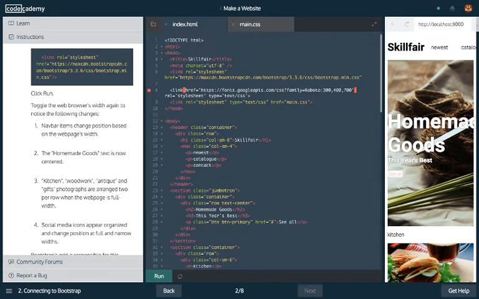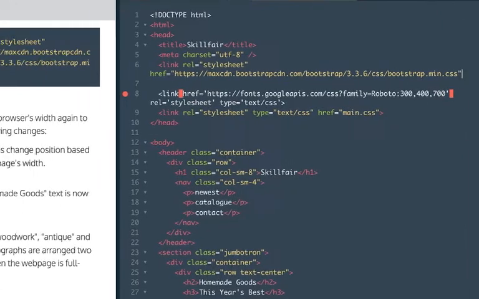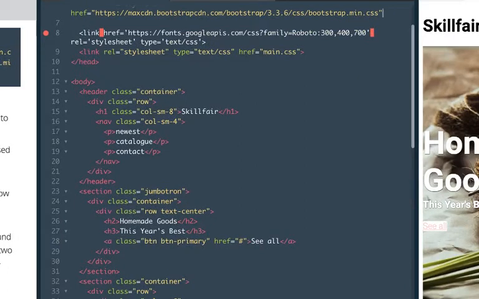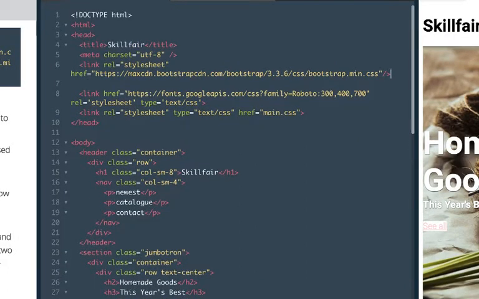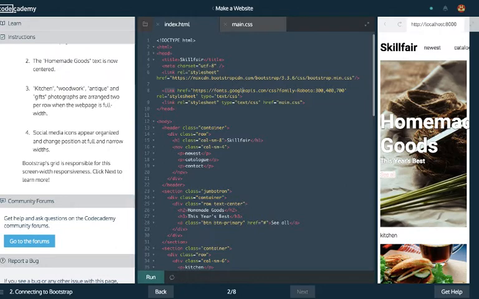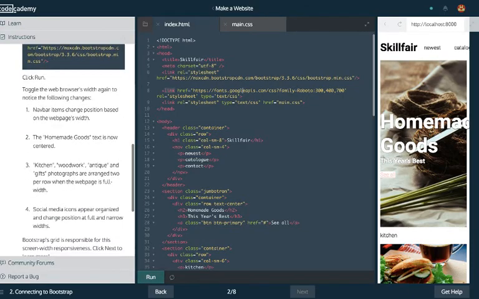So if we go back and I just zoom in here, there's our href. Let's see, we want to close it out. Oh yeah, I forgot to close it here. Okay, so now we have this link linking to Bootstrap. Let's see if we did everything right. We should see our page change. So click Run.